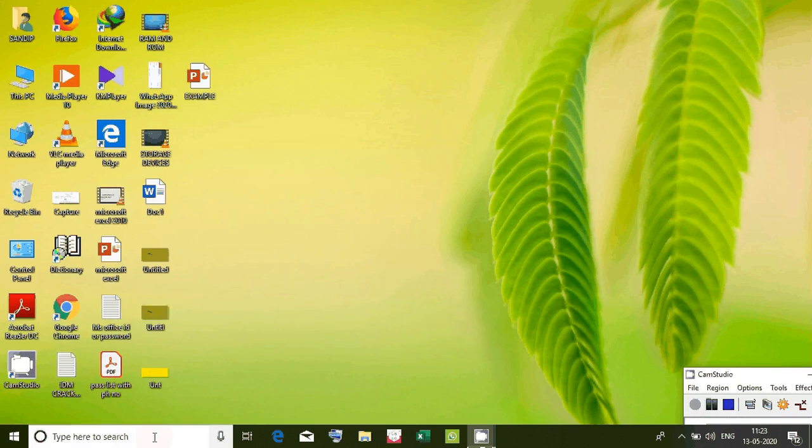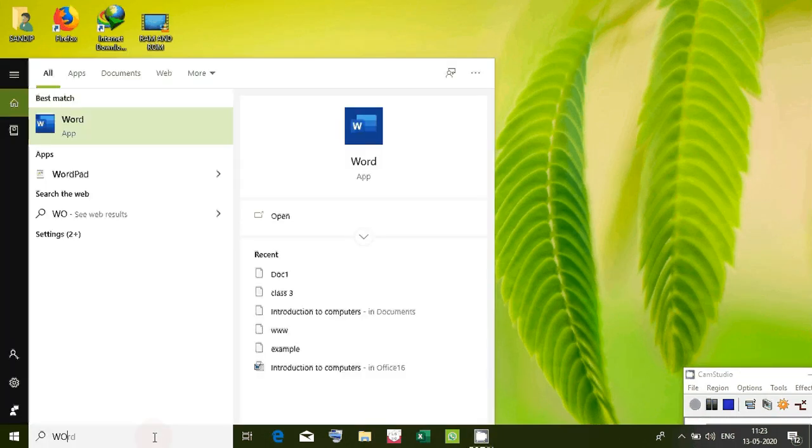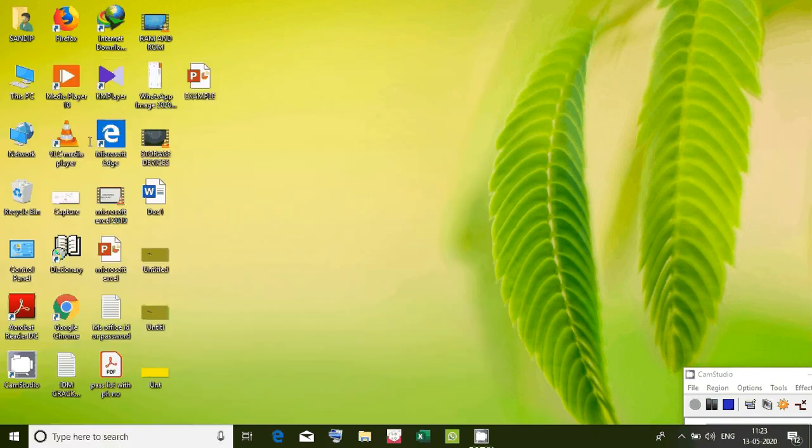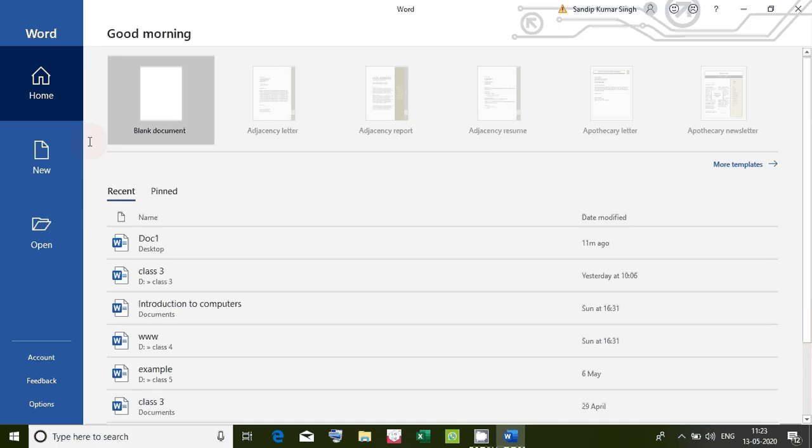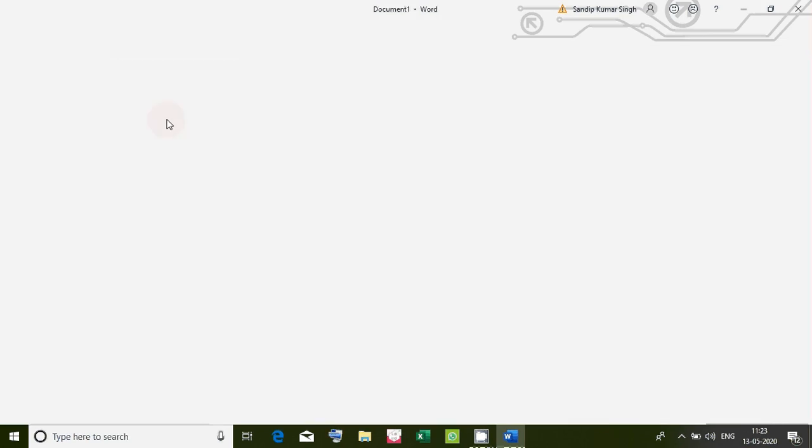Today we will learn about a few more features of Word that would make our Word document more attractive. So first I will open Word. This is Word 2019. It is a little bit different from Word 2010. Click on New Blank Document.